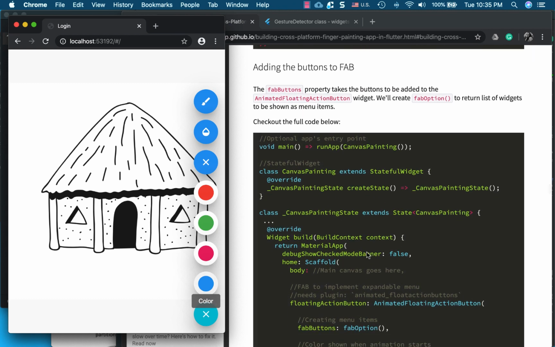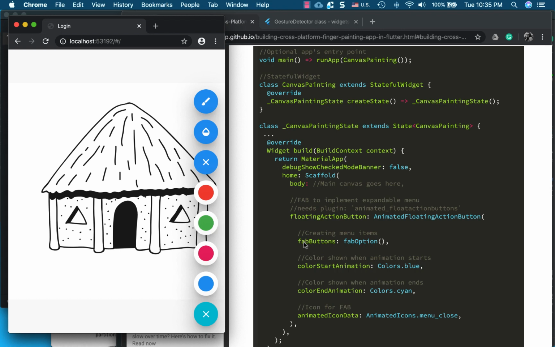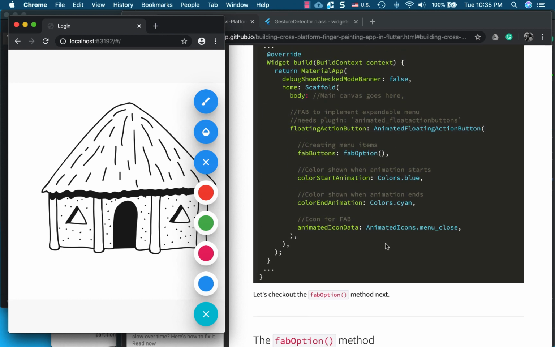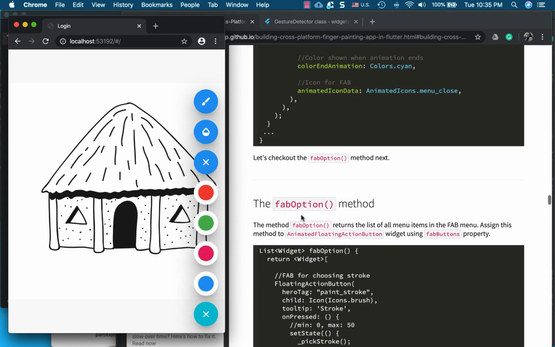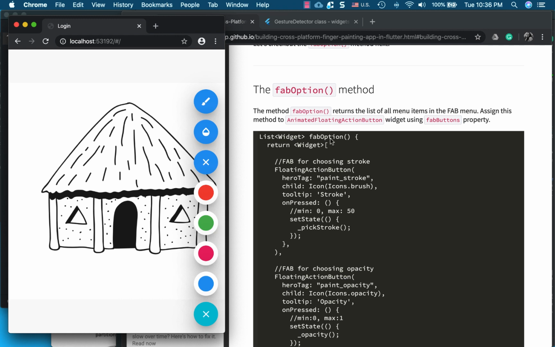All right, so now let's see how we can add the menu, adding the buttons, like all these buttons. Here we use a property called fabButtons, and in this method we will create fab options. Actually it should be fabOptions here because there are so many options, so this method could be renamed better. Now in the fabOptions method, we will be creating a list of widgets that will return the list of all floating action buttons, one for each. So it's like 1, 2, 3, 4, 5, 6, 7 here.